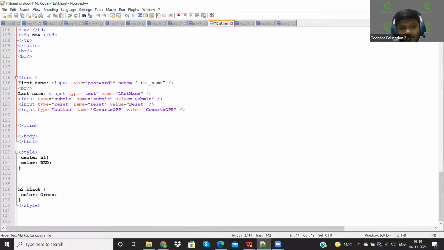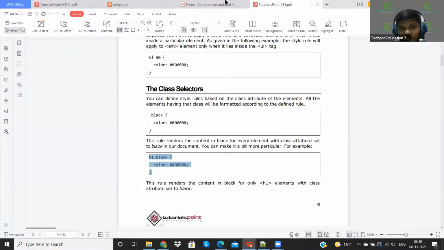And for your information, you can do it like this also. h2.p.black means inside the h2 element we should have a p element, then if we use the black class, this black class will work. Clear? Save it. Now let's move on, guys, to the next selectors.